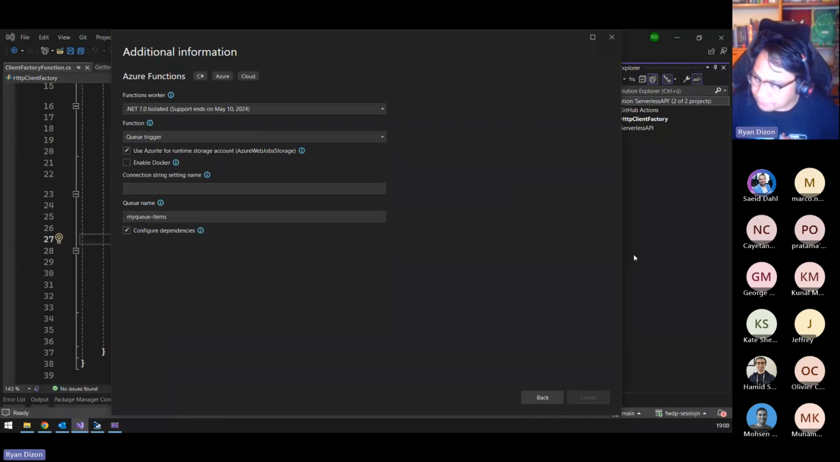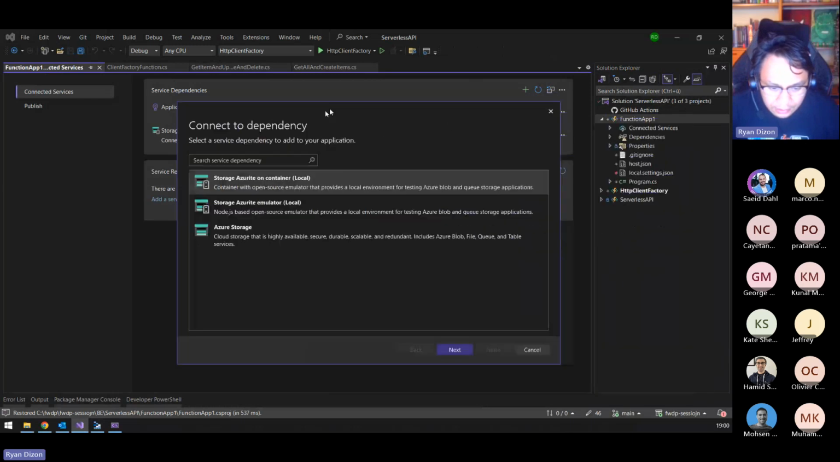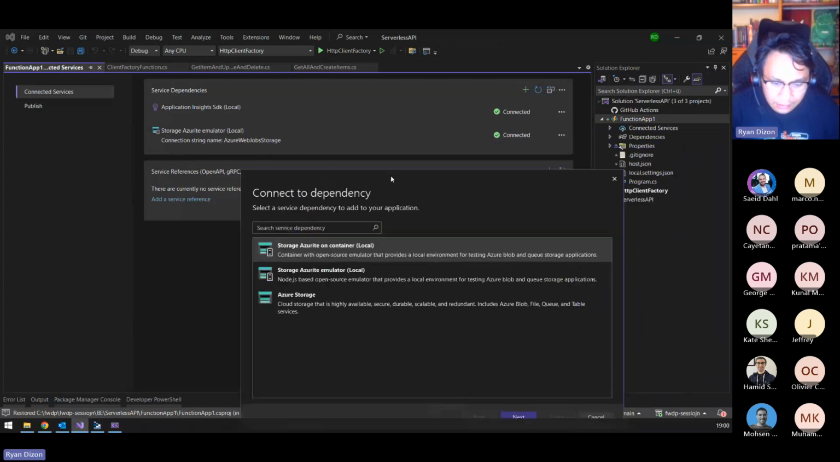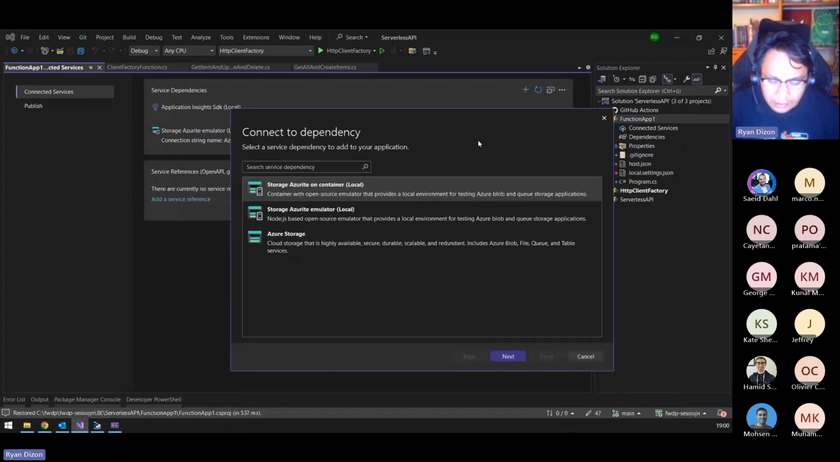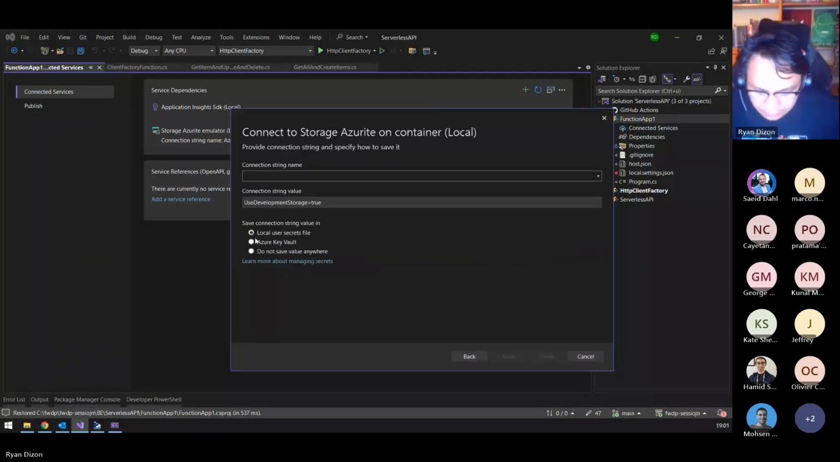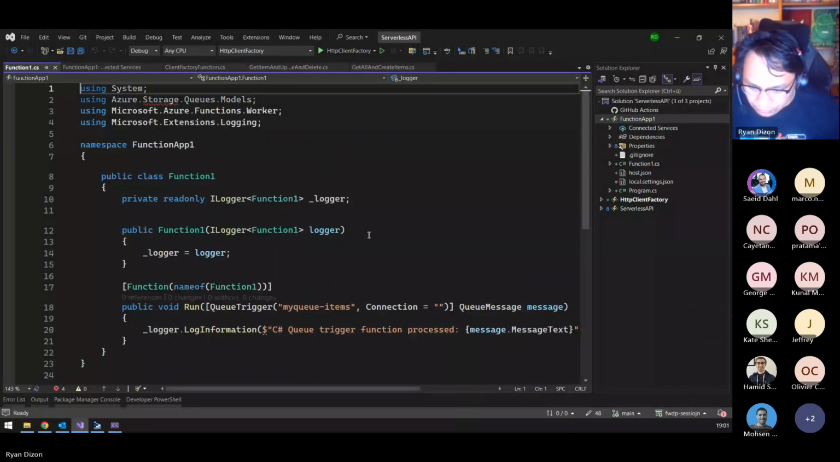Since I have this Azure SDK, Visual Studio will automatically ask me about this dependency, which I already have. Okay, next. Let's just cancel that and go directly here.